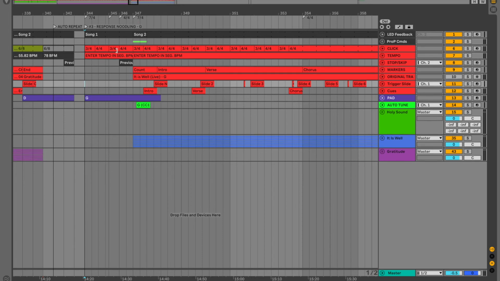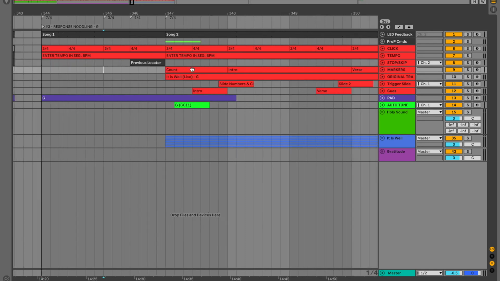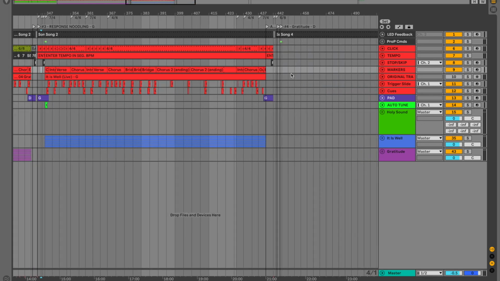All right, and then just kind of zoom in and see what's going on with our time signature changes. This is 7/4. I've got a measure of 3/4 and then 4/4 to make 7/4. So I need my auto repeat locator to go right here. So let me go over and grab that. It should be this one. No, sorry, not that one.